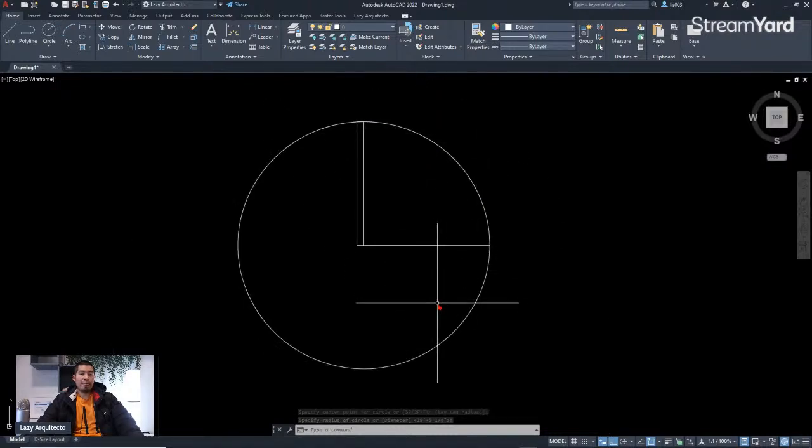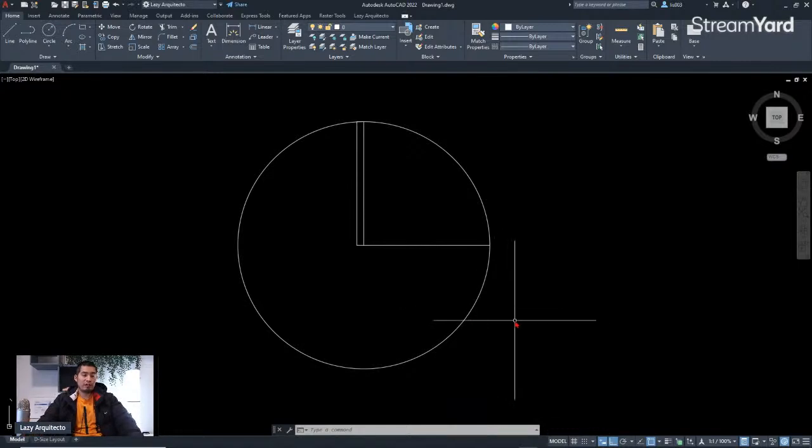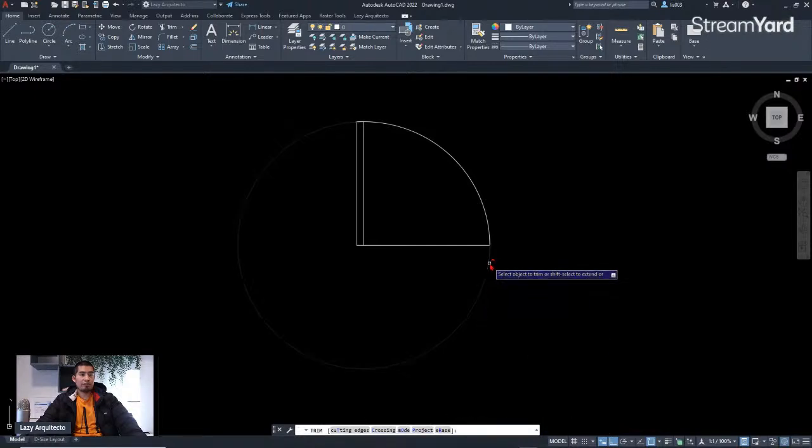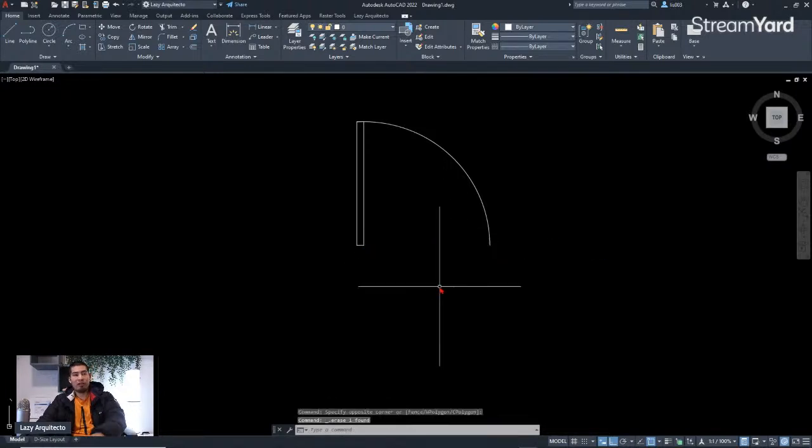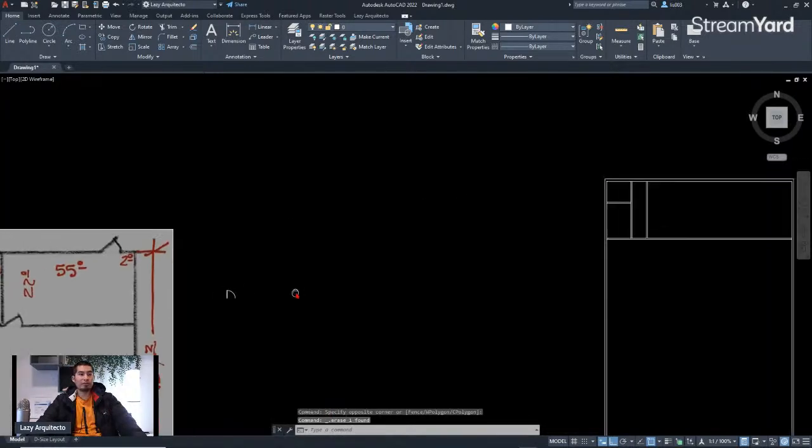And then I'm gonna introduce you another command, which is trim. Trim command, its shortcut is TR, and it's a way to cut objects. So press enter, and then following the instructions on the command line, I'm gonna trim this object. So click, and then I can erase this line with the delete key on my keyboard. So I have the door.